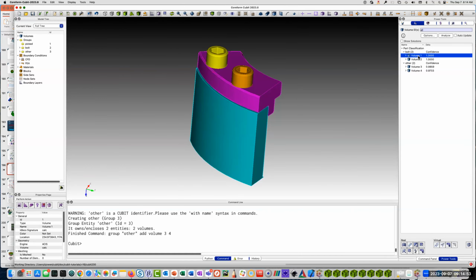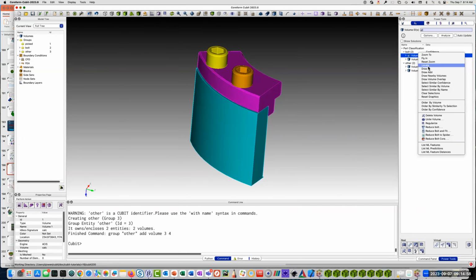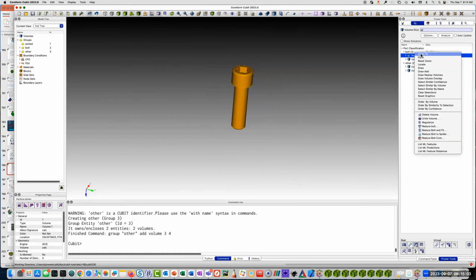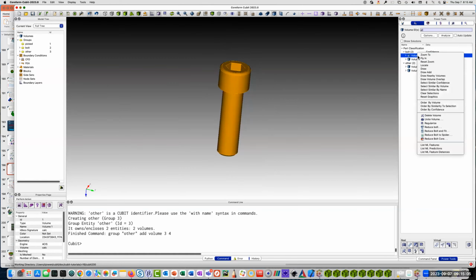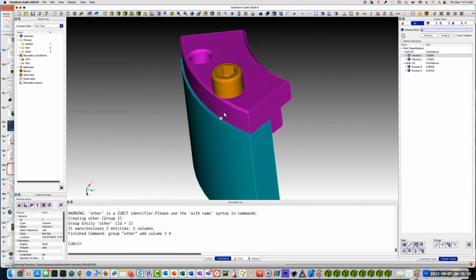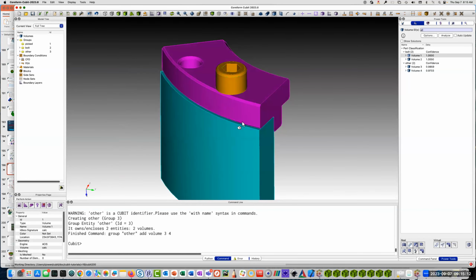Similar to the other diagnostics, you can do similar things. You can click on a volume, you can draw it, you can zoom to it, you can do things like draw nearby volume, so you're drawing the bolt with its nearby volume. That's useful if you've got a really complex assembly, you just want to narrow down to the bolt with its surrounding volumes. Okay, so in its simplest form, that's all the classification is. It just says here's a list of your parts.